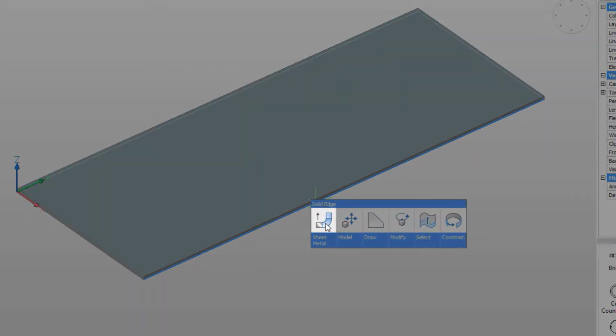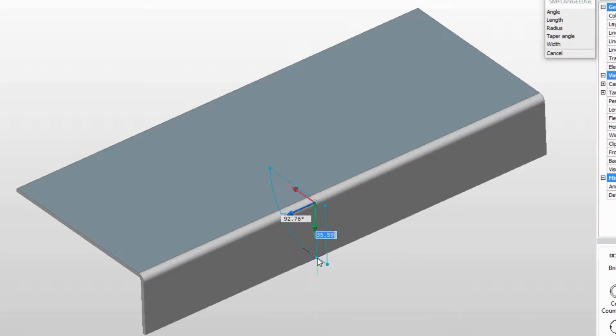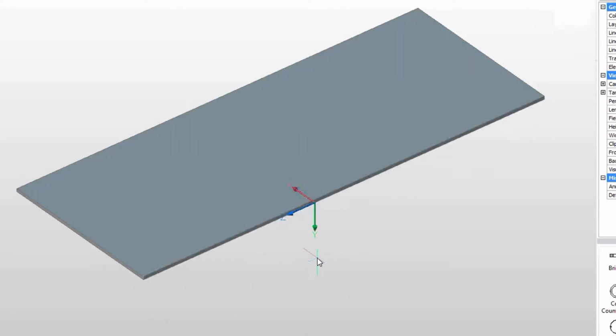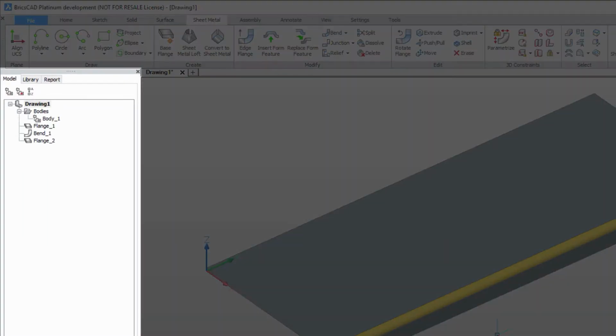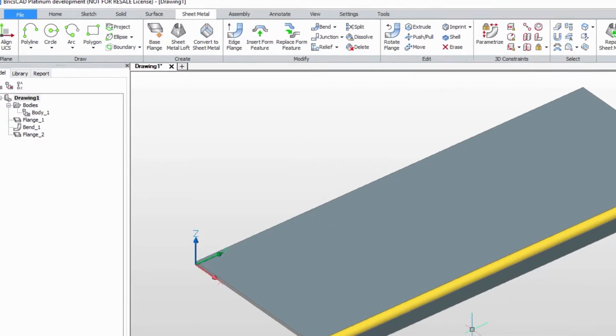Again, the quad cursor gives us instant access to the flange tool. We can drag out a flange interactively or constrain it with dynamic dimensions. Flanges and bends appear in the mechanical browser. Bend reliefs are created automatically for forming with the press brake V die.